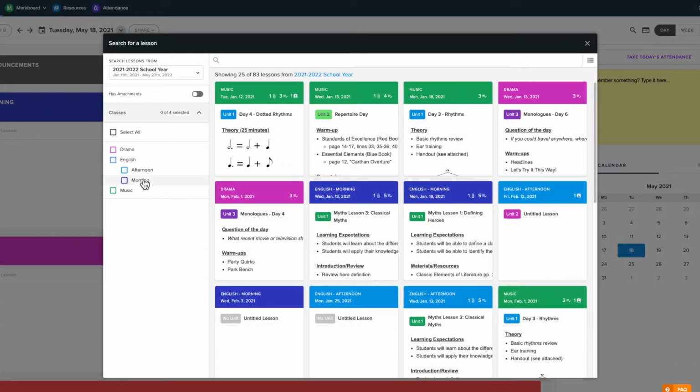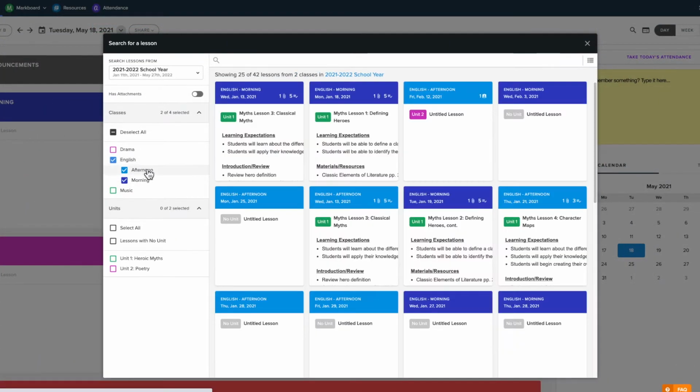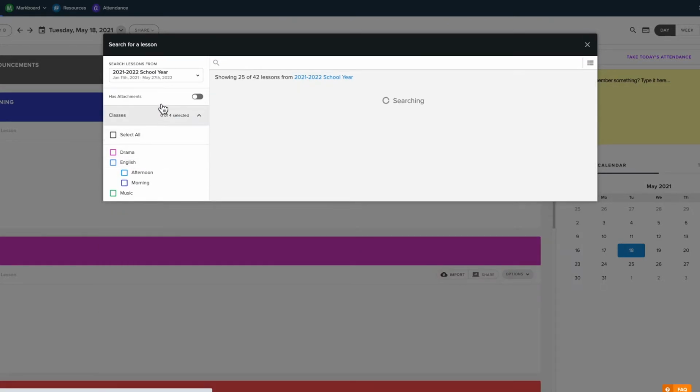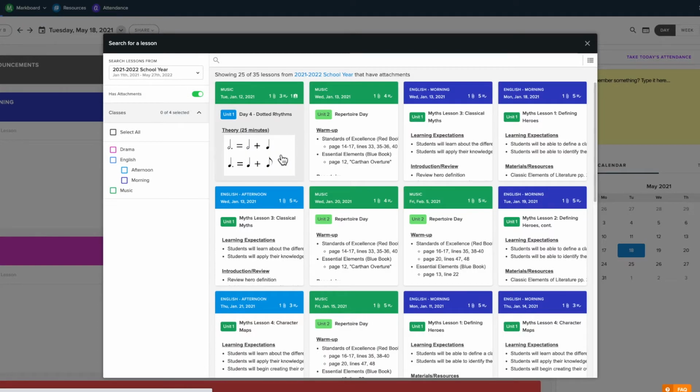You can use filters in the left panel to narrow your search results to chosen subjects or units. You can even toggle to only display results with attachments, which is great for finding specific teaching materials.